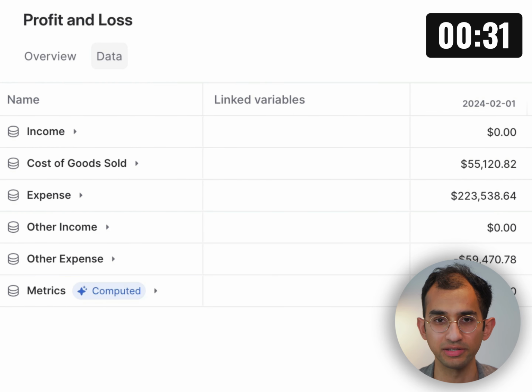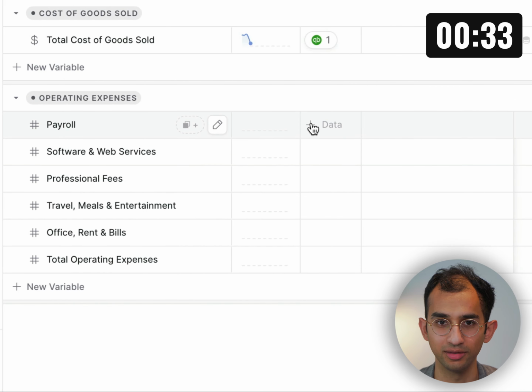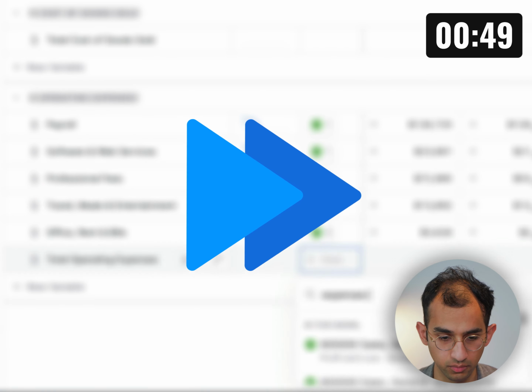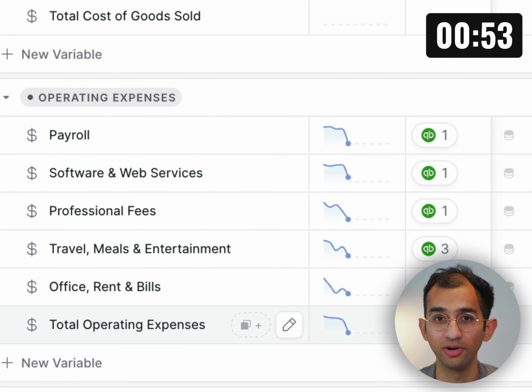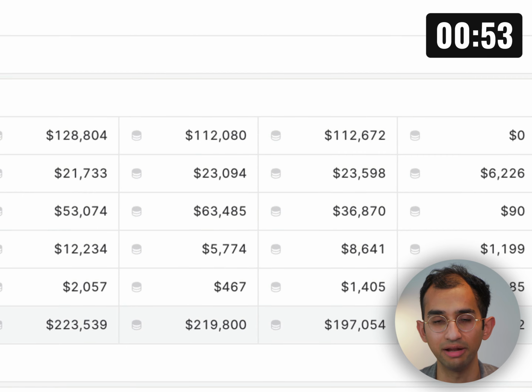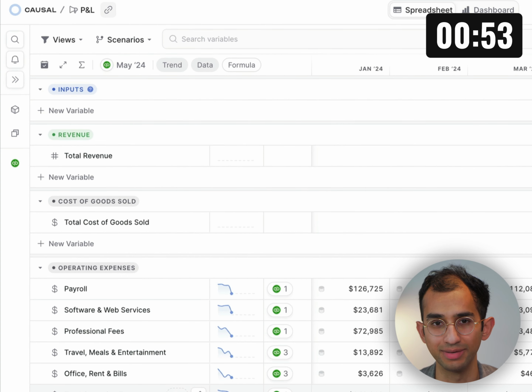Great, we've now got the historical data coming in from QuickBooks. The next thing we need to do is hook it up to our P&L in Causal. And we're all set. I've got my data coming in from QuickBooks into my P&L in Causal, and every month the new data will come in automatically, no more copying, pasting, and no more errors.